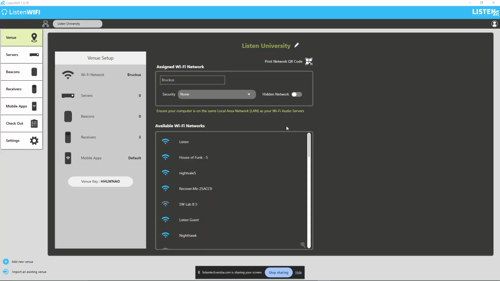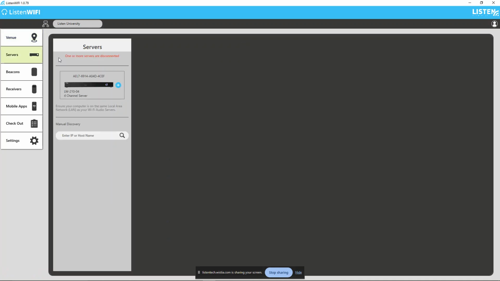Let's add a ListenWIFI server to your venue. Before you begin, the computer running the manager must be on the same network as the venue server. Then, select the Servers tab through the navigation menu. If you have discovery processes enabled on the network, the server will automatically be found.